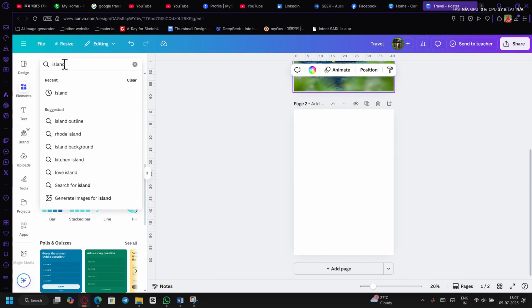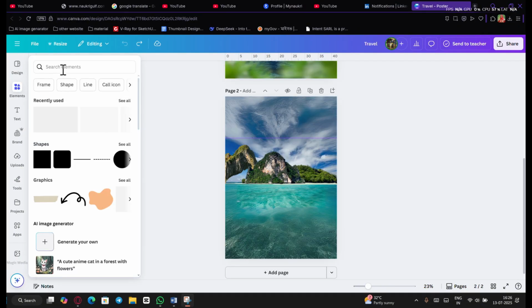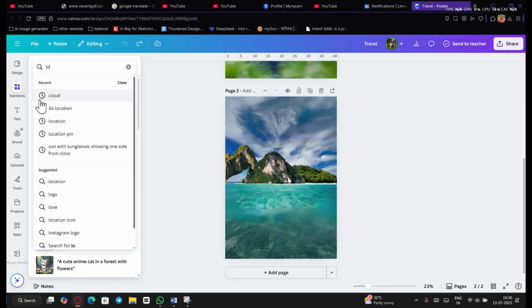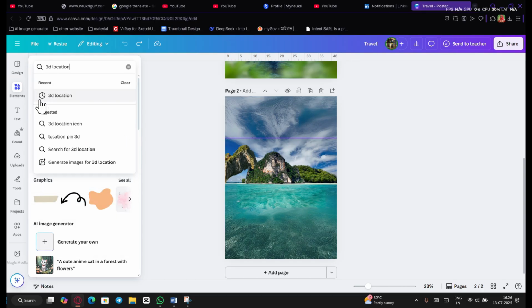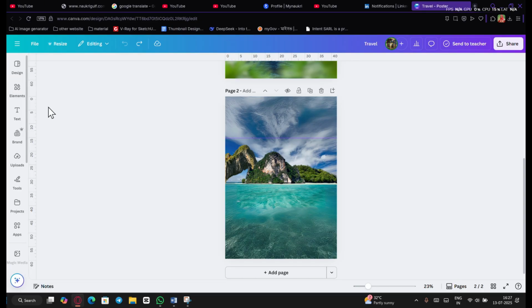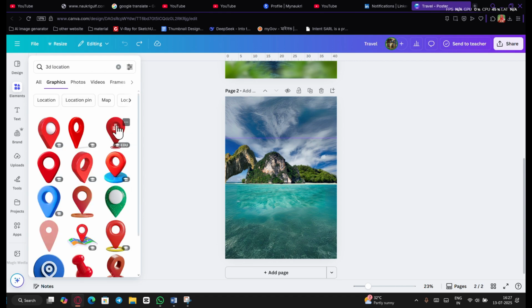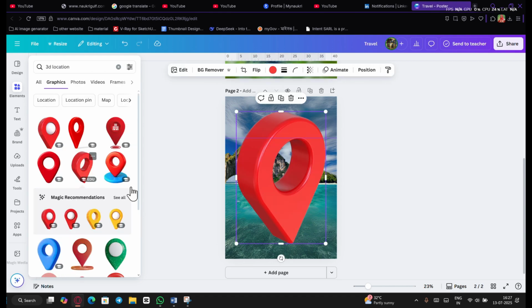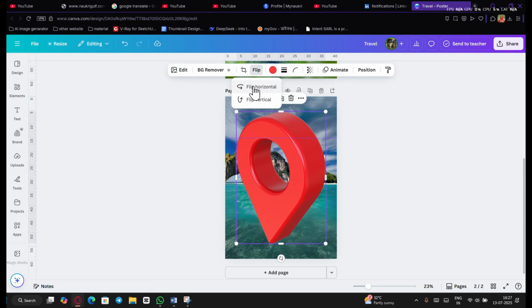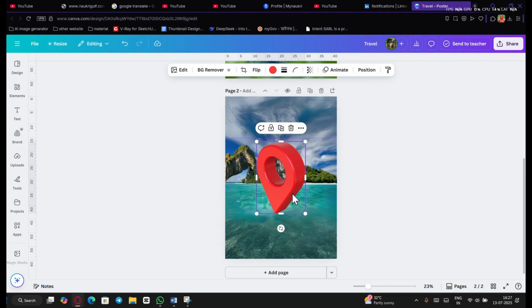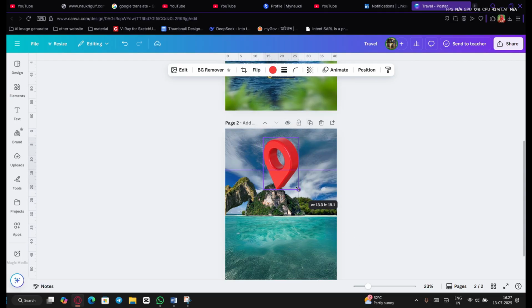Now go to the element option again and search for 3D location. Here you can see a lot of 3D locations. Choose one, flip it, make it small and place it behind the hill.